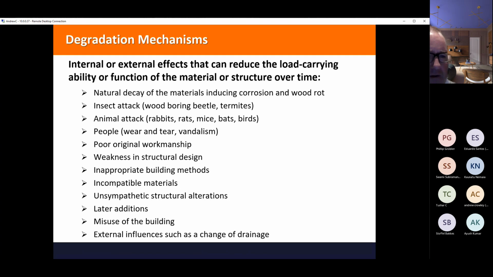Mold and various fungal attacks are common on wood, and learning how to recognize them is quite important, particularly in New Zealand. As I mentioned, black mold is very sensitive in New Zealand, and the approach is to get rid of it as soon as you can because it presents a health hazard. Animals can be a problem.